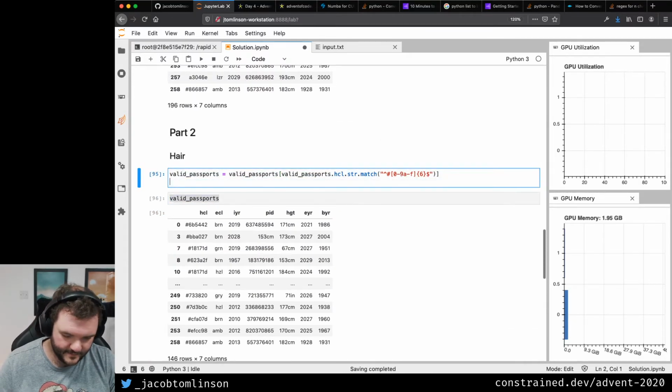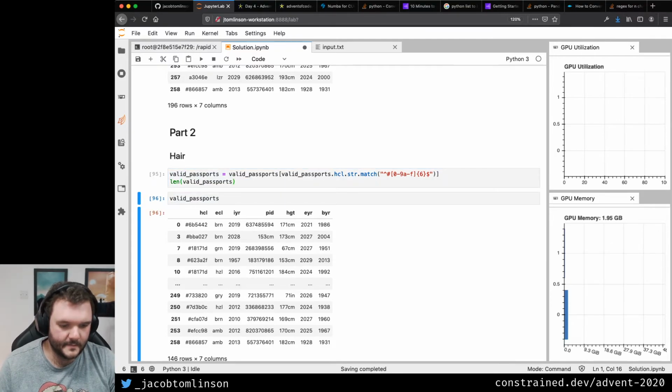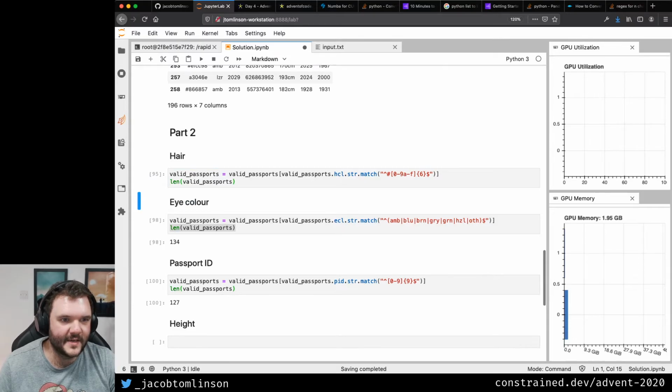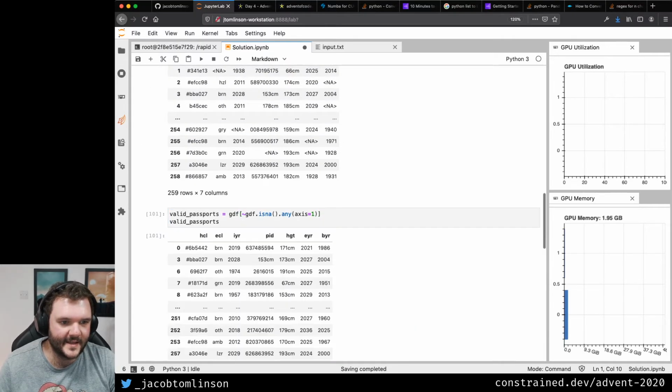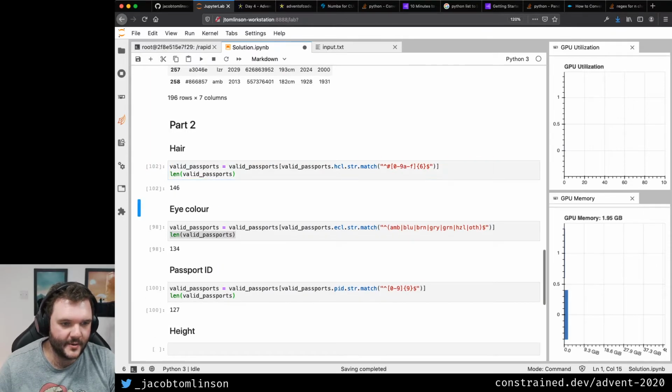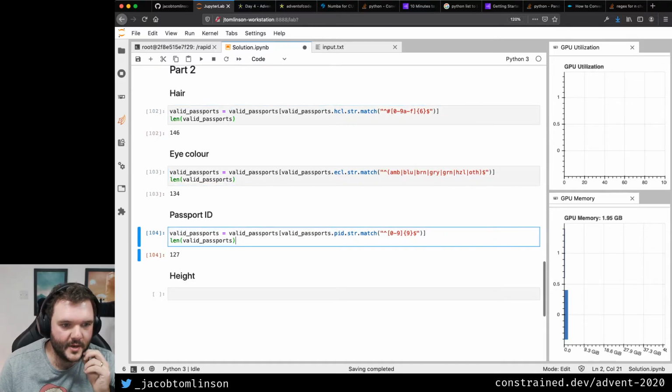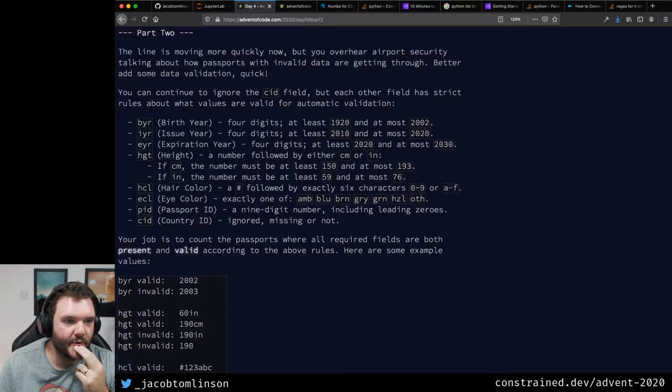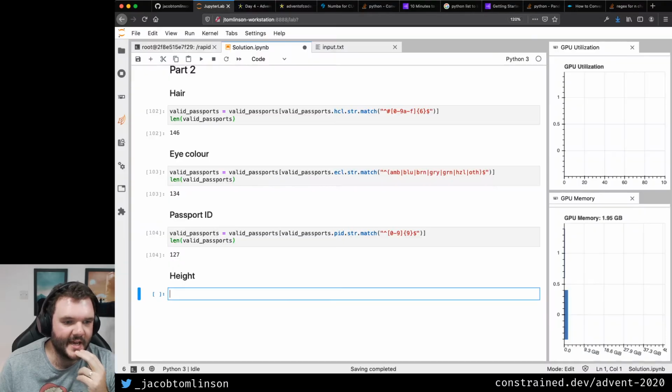Let's just do length. Valid passports. We're trying to make things neat, right? So let's just reset this. 96 rows, which is the answer to part 1, and then we're going to do 146, now 134, now 127. Let's keep going. We've got to do birth year, issue year, expiration year.